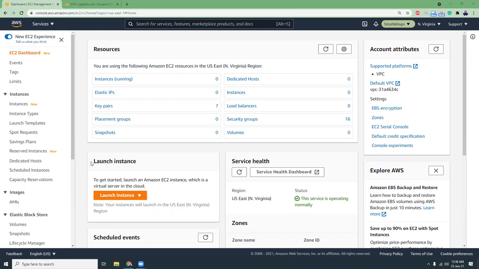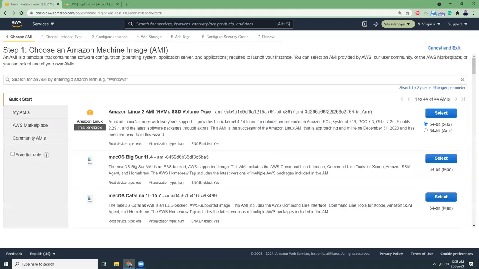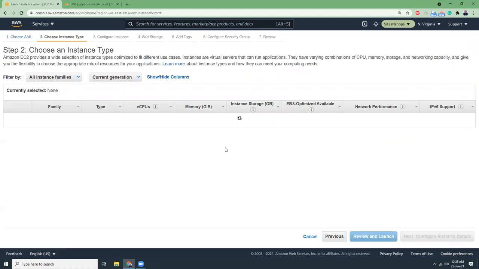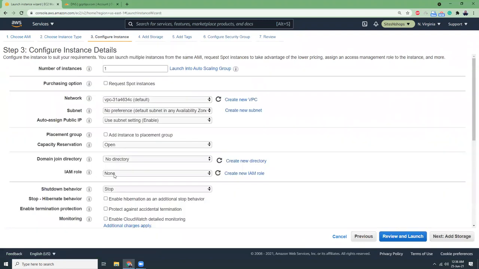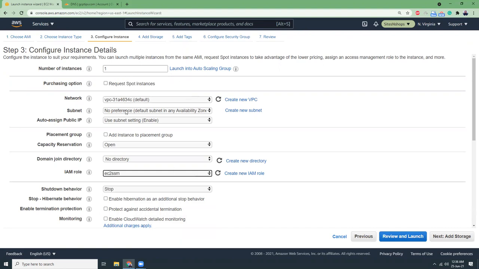I'm going to launch a new instance by clicking this launch instance button. Basically I'm going to choose Amazon Linux 2. I will stay within the free tier version, T2 Micro. IAM role, I will choose an IAM role. All other things I will keep as the default.